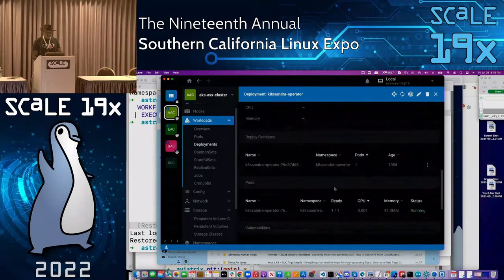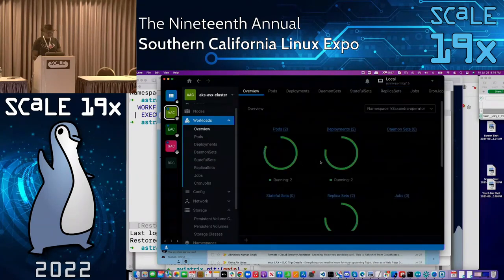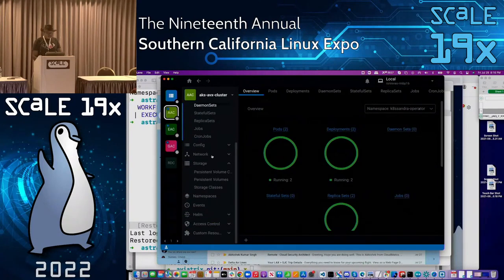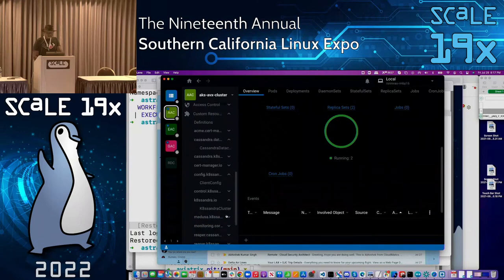But believe me, somewhere in there, it's there. Okay, let me look it over. That's not good. But you should be able to see this. I'm sure I'll be able to see that in a second. Actually, let's look at custom resources.